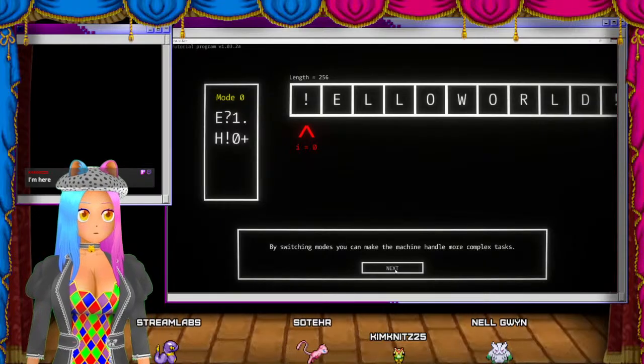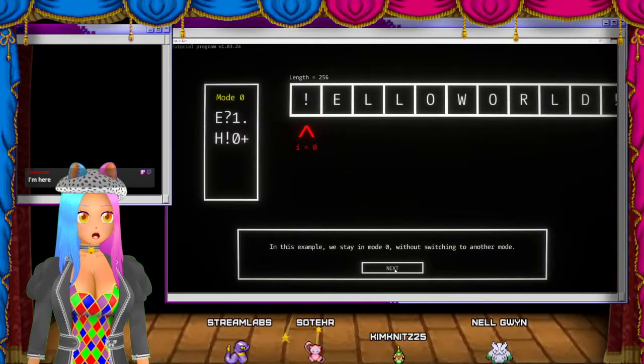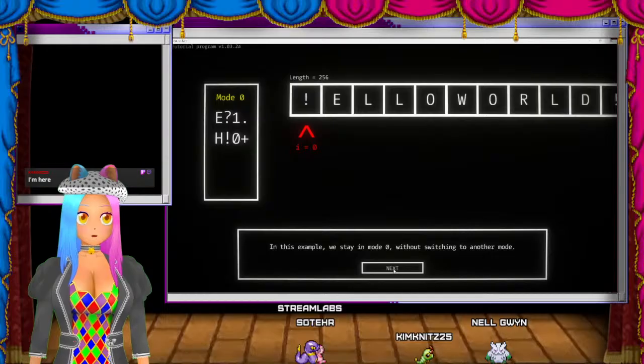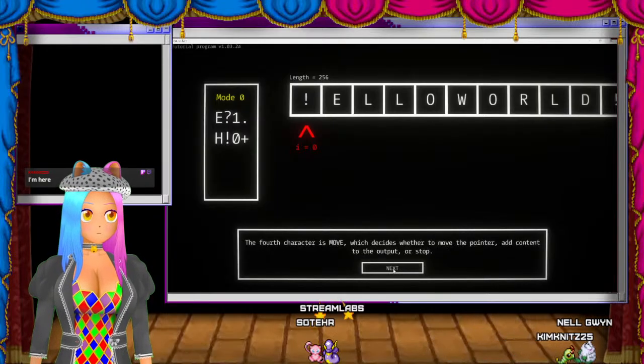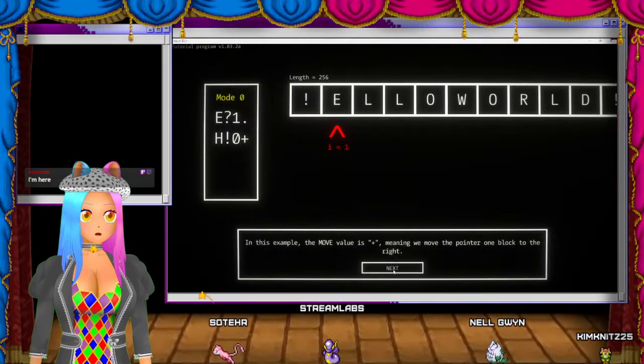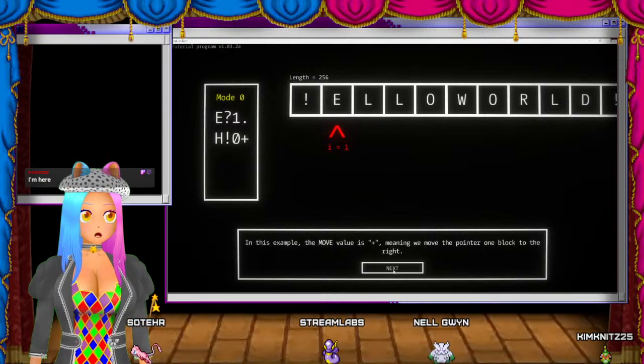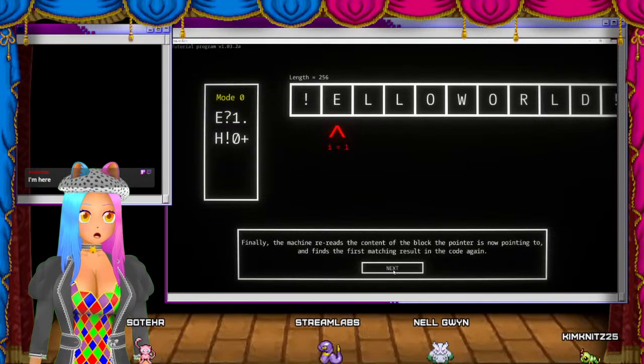By switching modes, you can make the machine handle more complex tasks. In this example, we stay in mode 0. The fourth character is move, which decides whether to move the pointer, add content to the output, or stop. In this example, the move value is plus, meaning we move the pointer 1 block to the right.